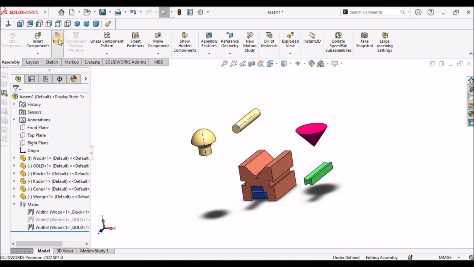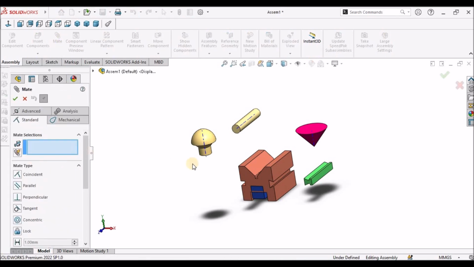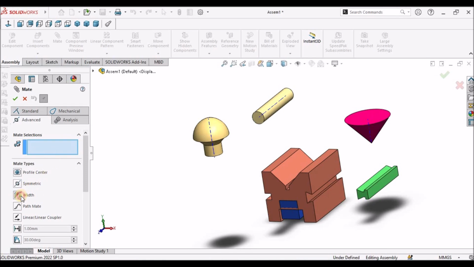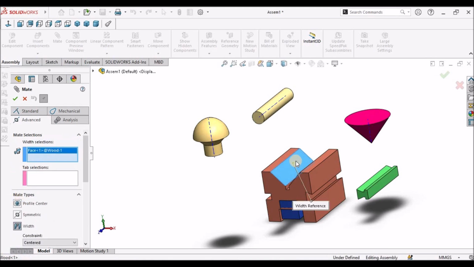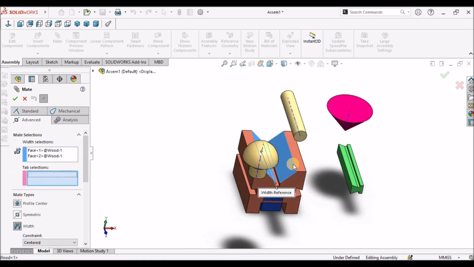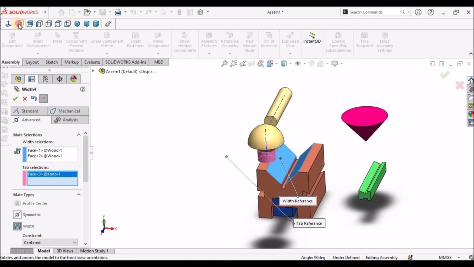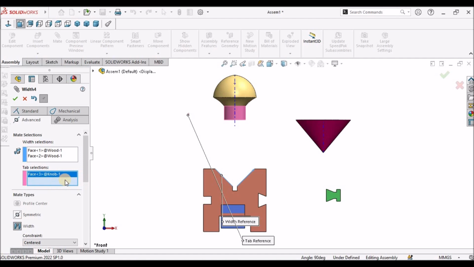I am going to show you when it is in vertical direction. So advanced mate, width mate. Once again I am selecting these two faces and this cylinder. So it is exactly at the center.